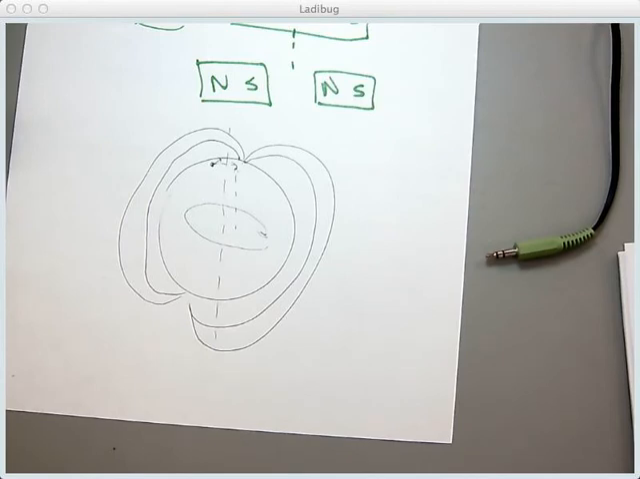Okay, so the theory with Mars is a large asteroid came and struck Mars, and you can actually see a huge crater from it.